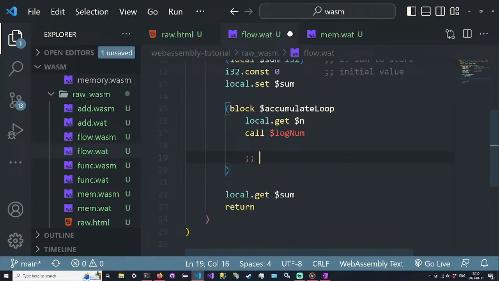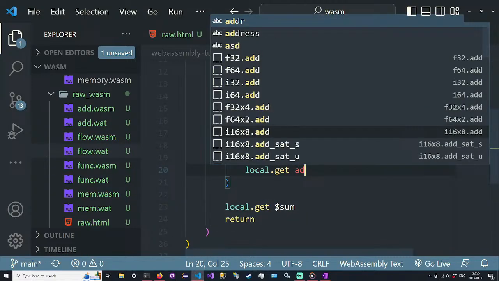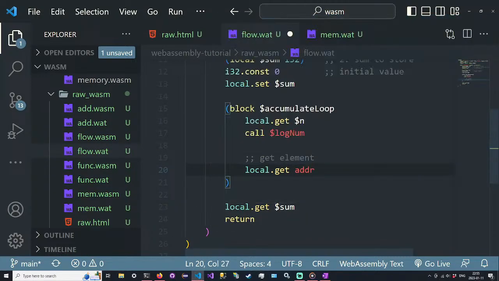So we need to get our element. So local.get address, because we need to load the element in from memory. So we have local.get address, and then i32.load. So we now have it in the stack. So, sorry, our stack has the address.